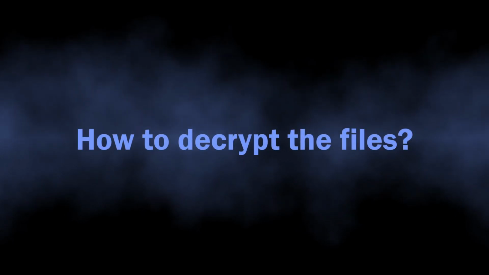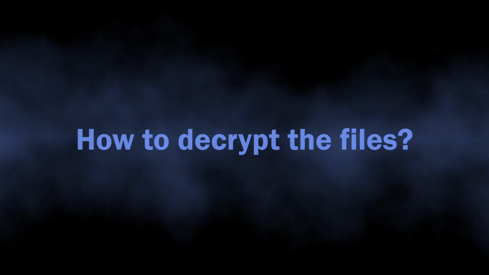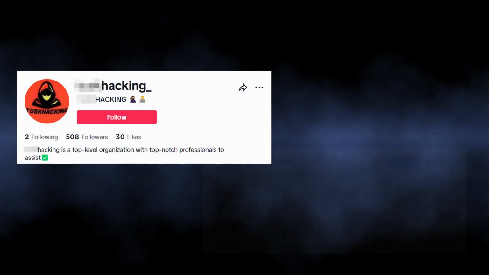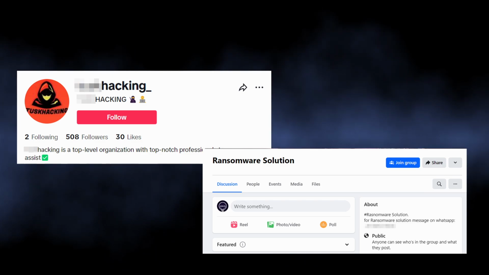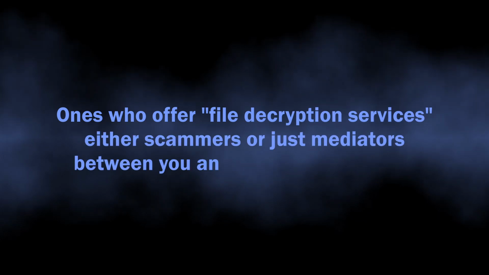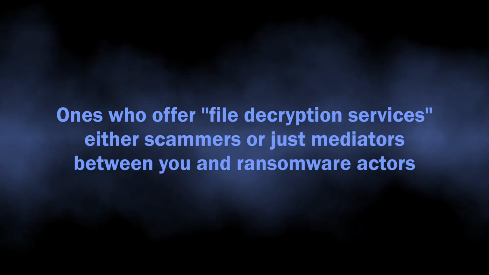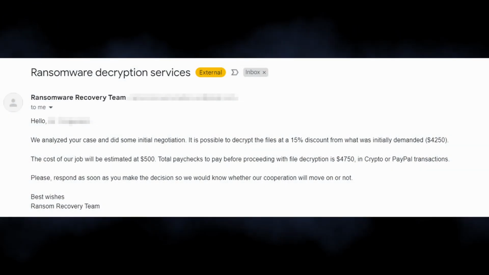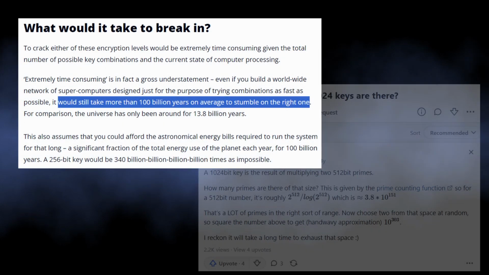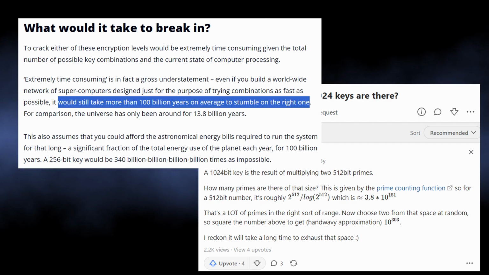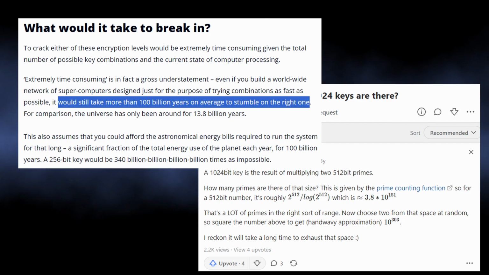Let's talk about file recovery and decryption. Do not trust any file recovery services or channels that say they guarantee to get the files back after this ransomware attack. No one can guarantee this unless they are working with ransomware actors or trying to scam you. Such services may be costly as well, comparable in size with a regular ransom if you calculate the total loss. The reason why there could not be any guarantee is that the files are encrypted with a rather strong cipher, which makes it nearly impossible to decrypt.